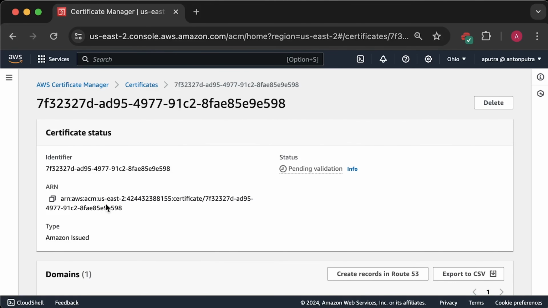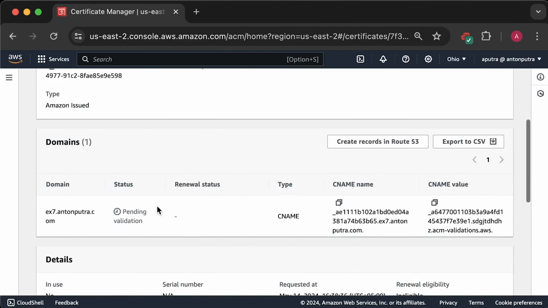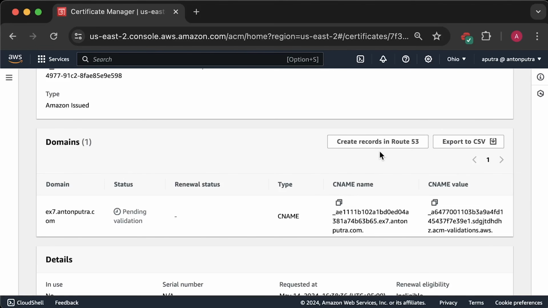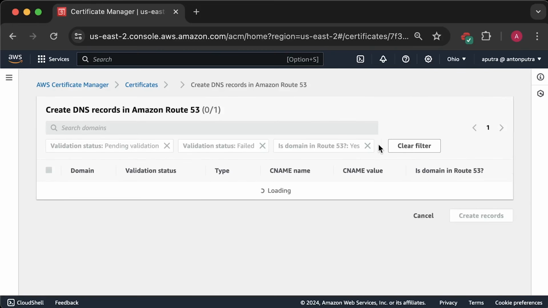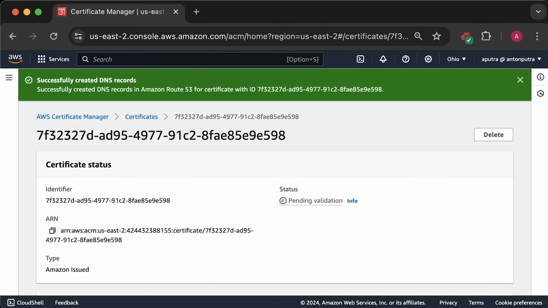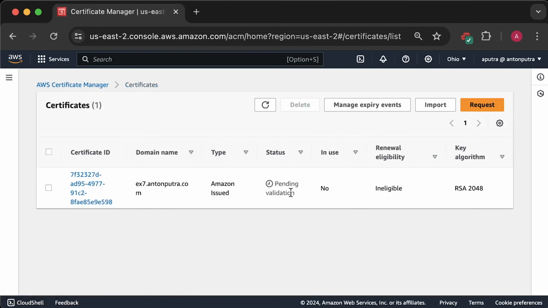Next, we need to prove that we own our domain. In the case of DNS validation, we need to create a couple of CNAME records for each domain on the certificate. If you host your domain in Route 53, it's very easy. Just click the Create Record button and it will be done automatically for you. Now, we need to wait a few minutes until DNS is ready and AWS is able to verify it.